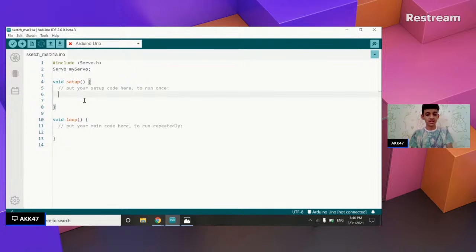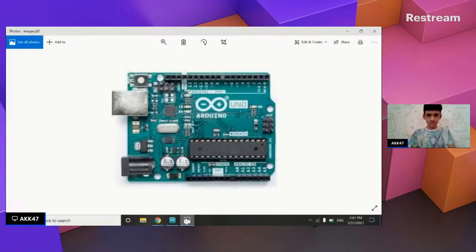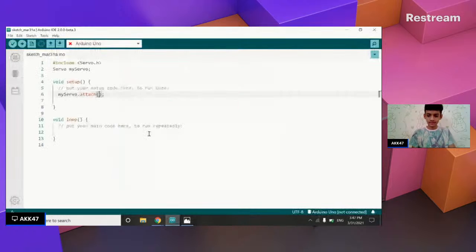How do we attach it? Using the object created with the library name, myservo.attach. It's simple. Simply write the name of the servo object and dot attach. To which digital pin are we going to connect it? We are going to connect it to digital pin 11. So we give the number.